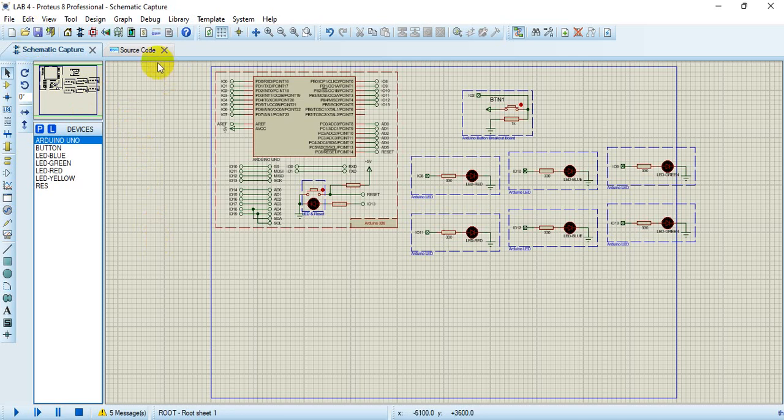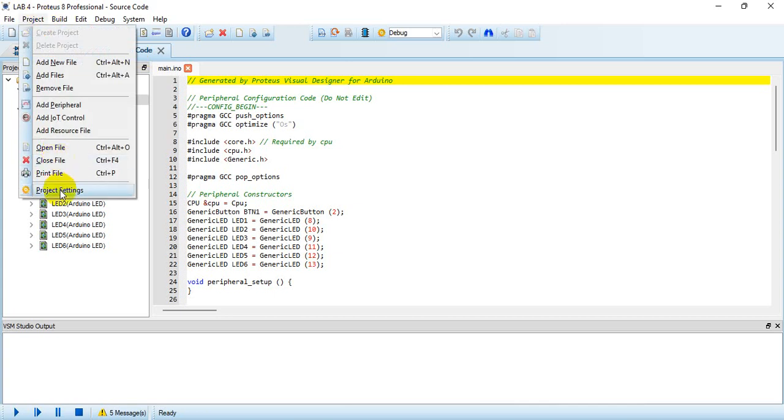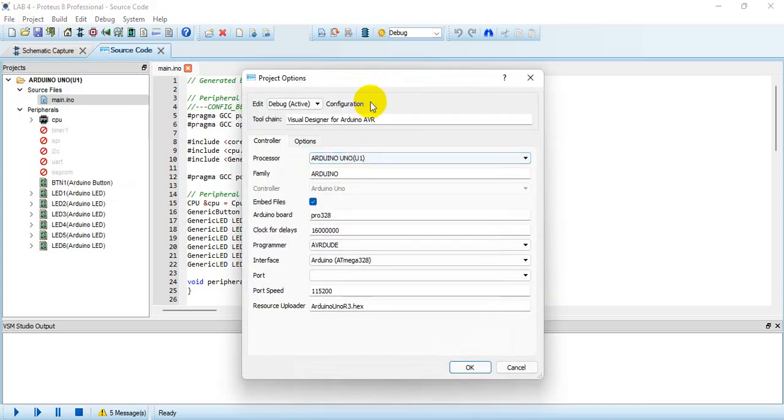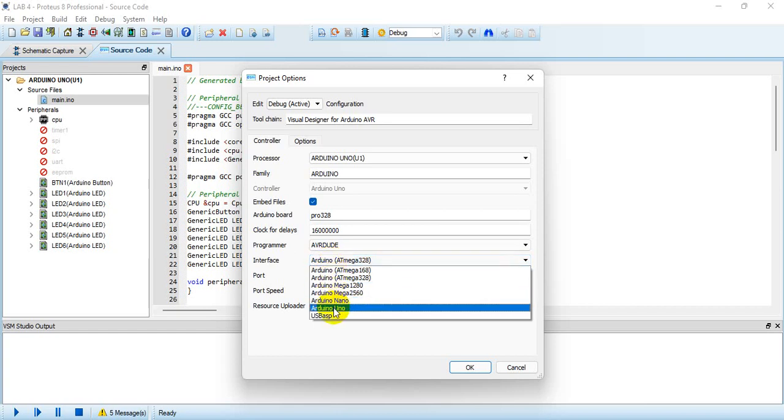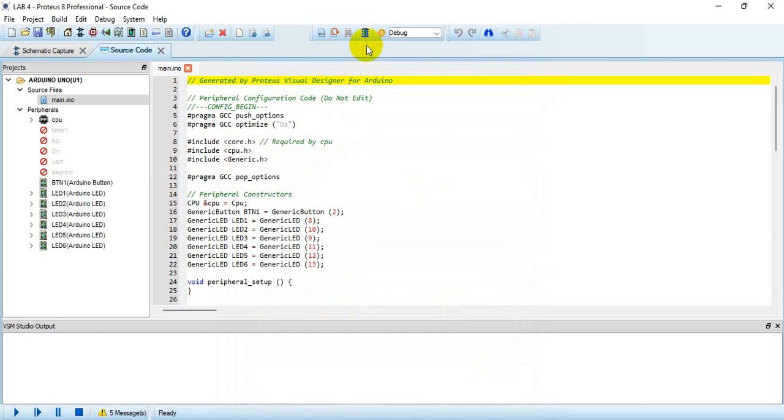Before you upload the code on the physical hardware, just one more setting you need to do, the project setting. In the project setting, make sure you check the options. That means the processor is Arduino Uno, the family is Arduino, the board is 328. Okay, this is the programmer. Then the interface is Arduino Uno. So you just need to check these basic settings. Click OK. After that, if you click the upload button, the code will get uploaded to your physical hardware without any error.